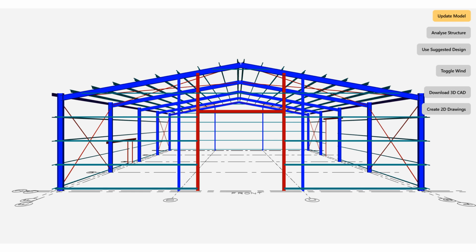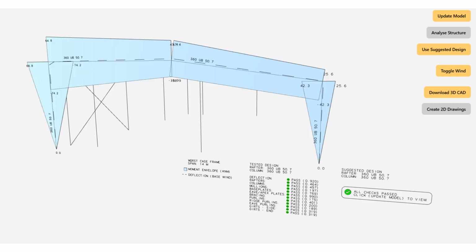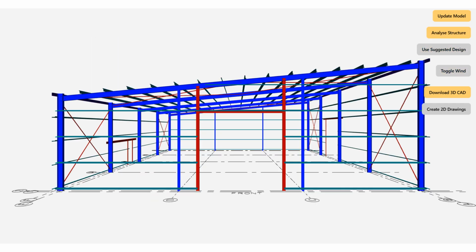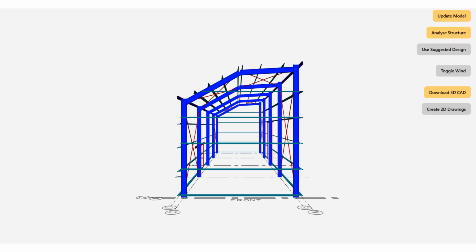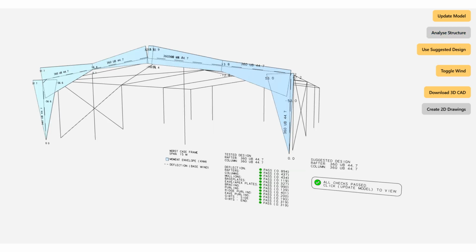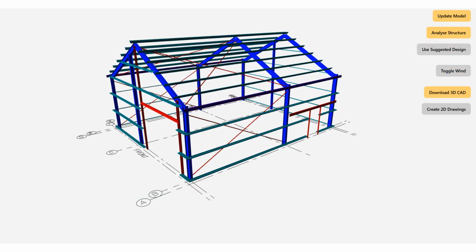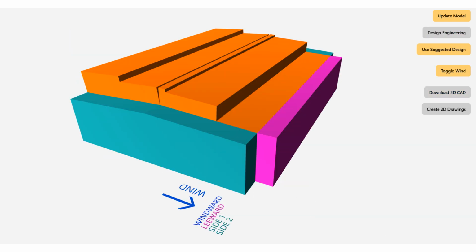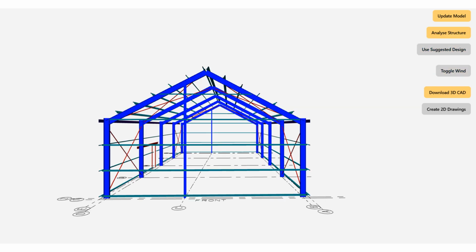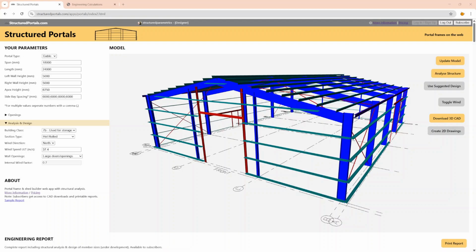Today we're quickly going to run through the Structured Portal's 3D modeling and engineering analysis and design tool. You can quickly get pretty much any portal frame shape, change openings and all the other geometry required. You can also quickly size all parts of a portal frame, and that is automated as well, so it will do all the checks and give a suggested design which you can adopt, and it will give you a full engineering report on that. And you can see all that information live as you work.